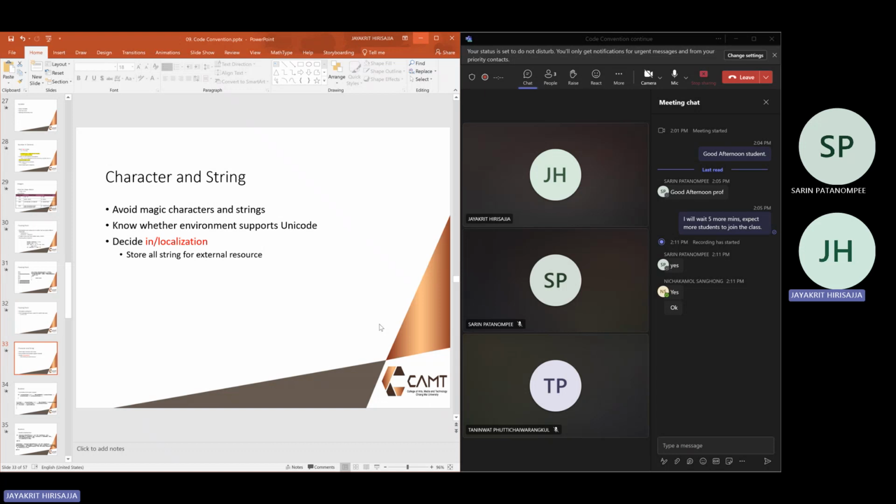Okay, about characters and strings. You should avoid magic characters and strings, and know whether your environment supports Unicode or not. Because if your environment does not support Unicode, some of your strings may not be represented in the proper format. The classic example is a website where some text in a foreign language may not display properly. It may display as something else that is not possible to understand.